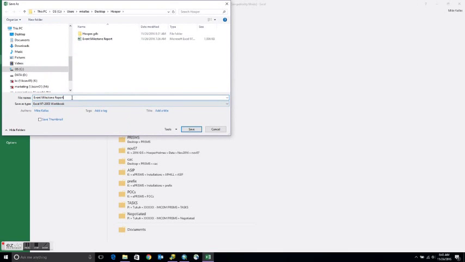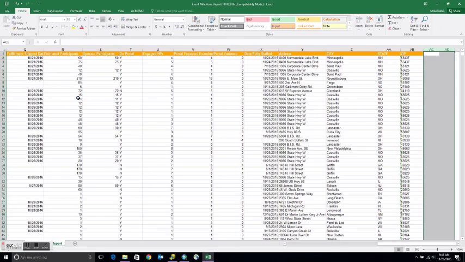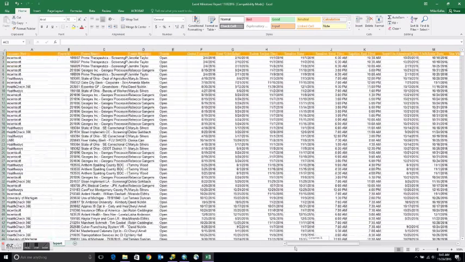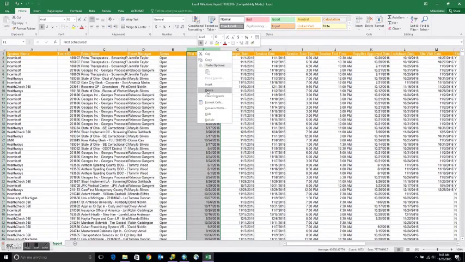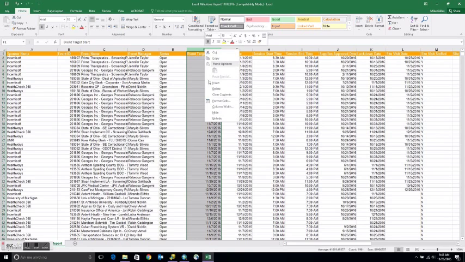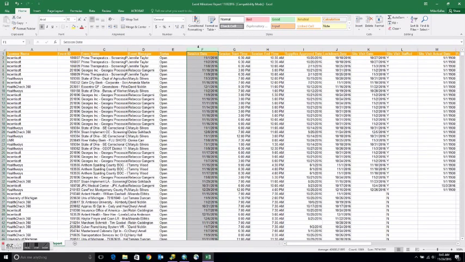Ideally, you want to save it as the date that the report came out. Then we want to look at the fields in the report. Some of these column headings we want to delete. So I'm going through here and deleting these column fields that we don't want to view.